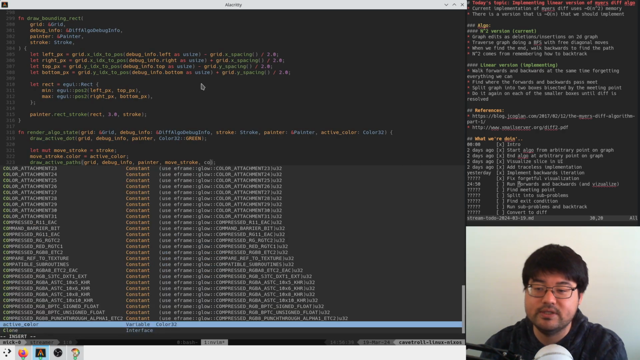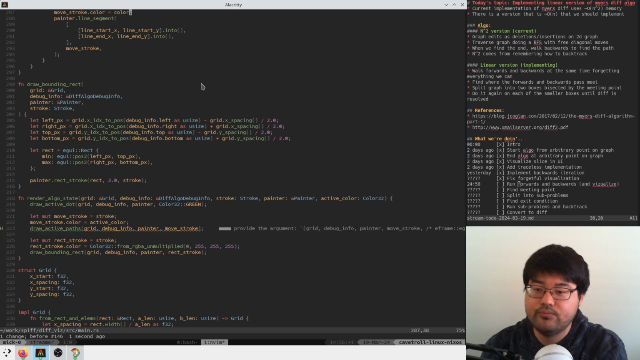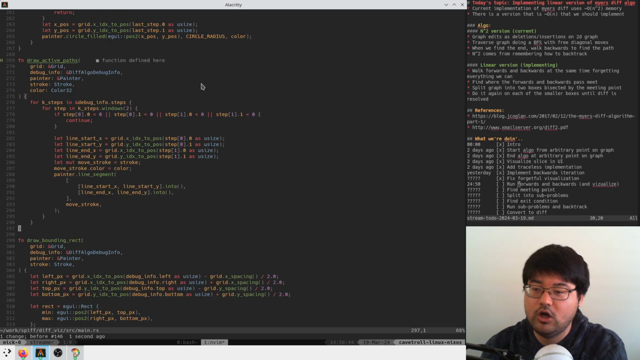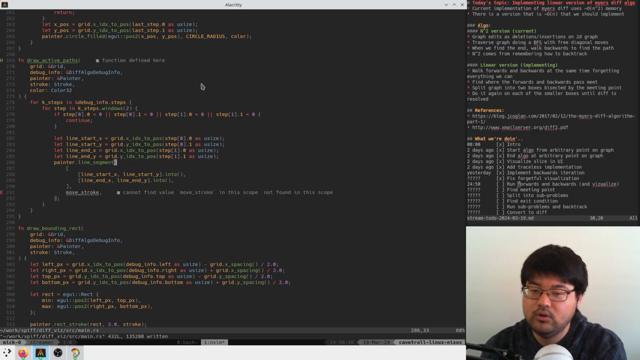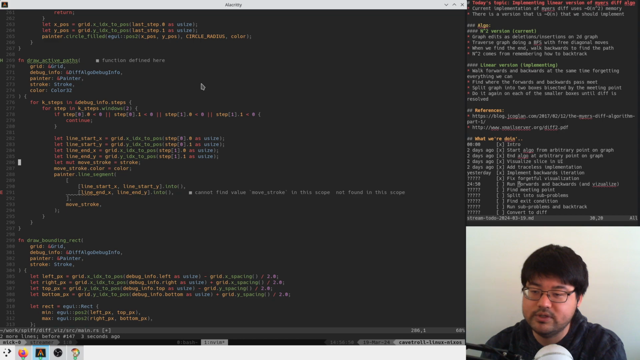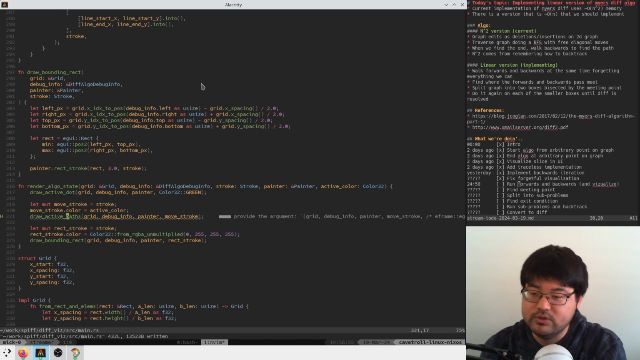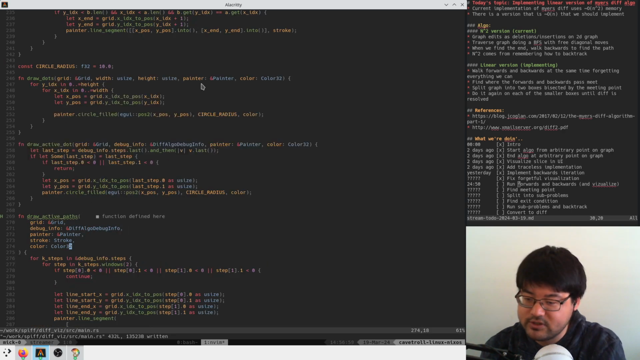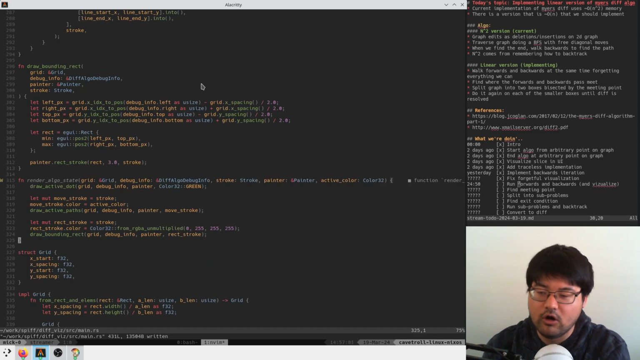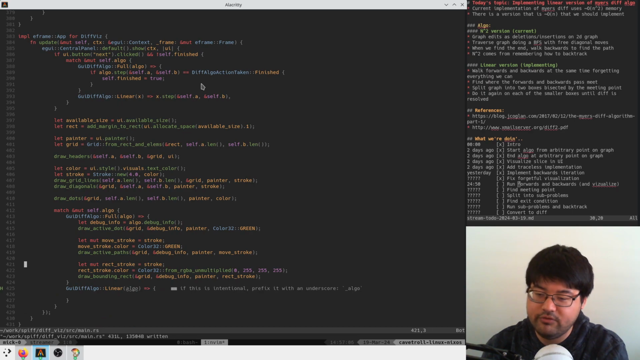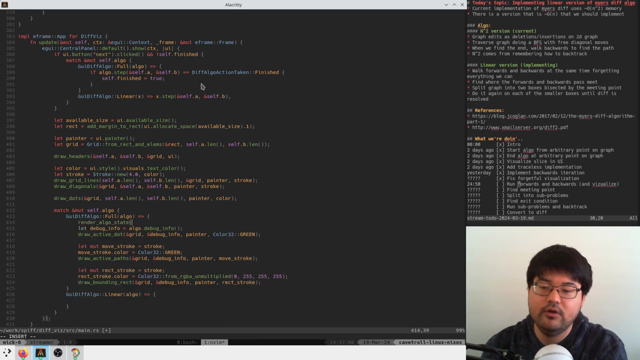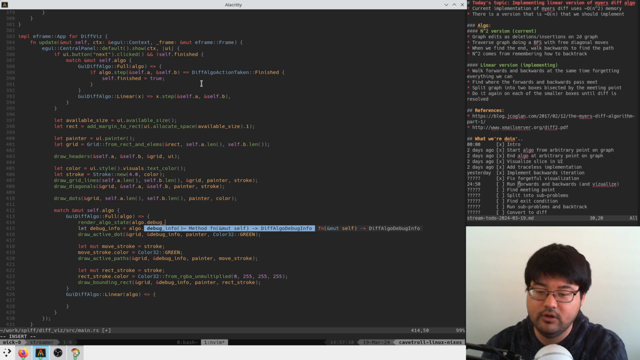So this needs to pass in the draw moves. What is happening here? Move stroke. This one can just use the external stroke. And then here we just set the move stroke color. Great. Bang, bang, boom. Which means that this one didn't actually need the color passed in, it just needs to not be hard-coded as green. Okay. So now we can put all of this stuff in render algo state with algo debug info.